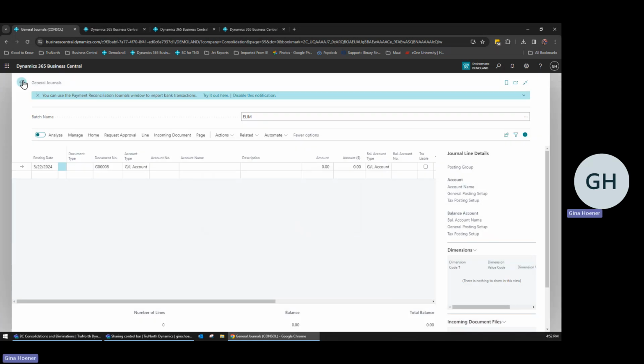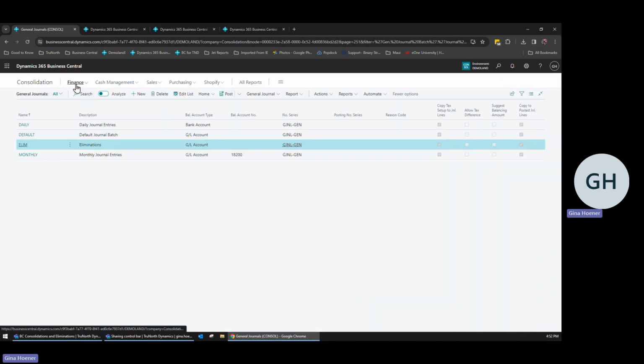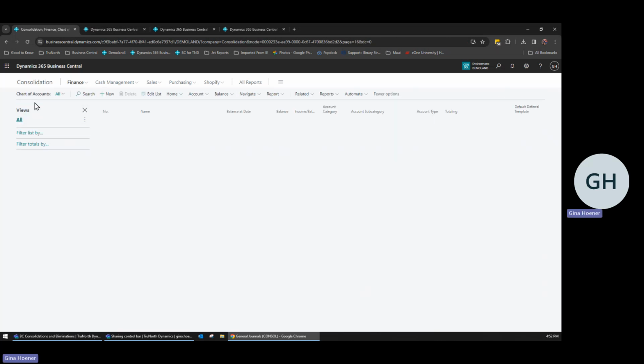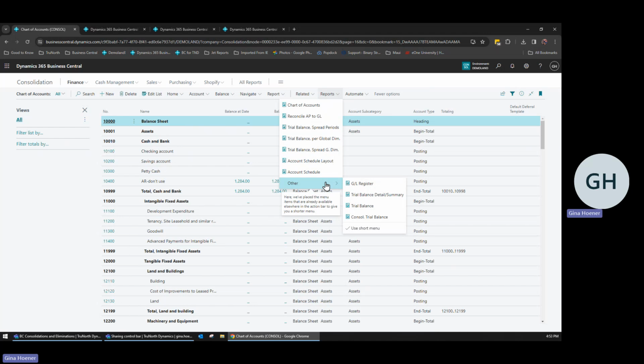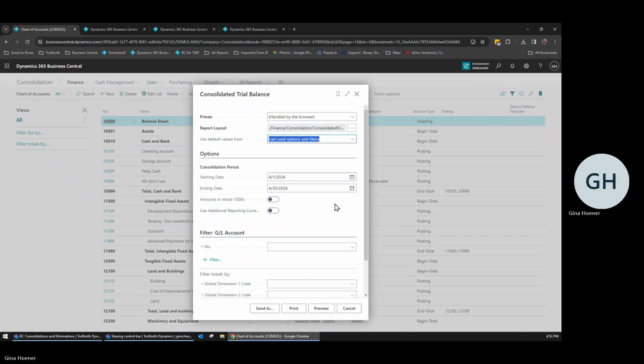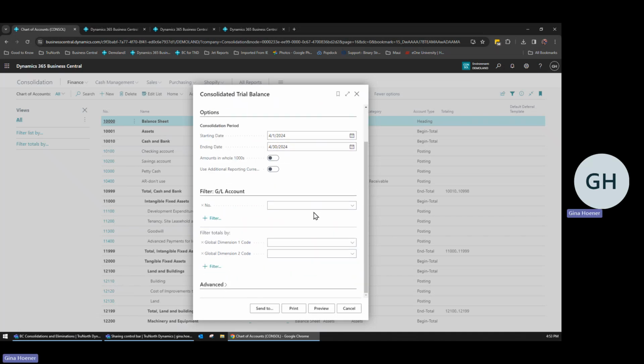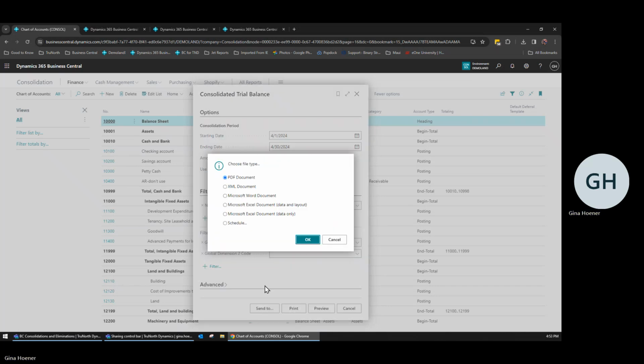Now, there's another report that I want to show you, and it comes from the chart of accounts. Actually, you can navigate and do a search for it, but I typically come here and I'm going to choose reports, other, and then consol trial balance. Again, I've got my date range. If I want any other filters here, I can do that. I'm going to send this one to Excel.